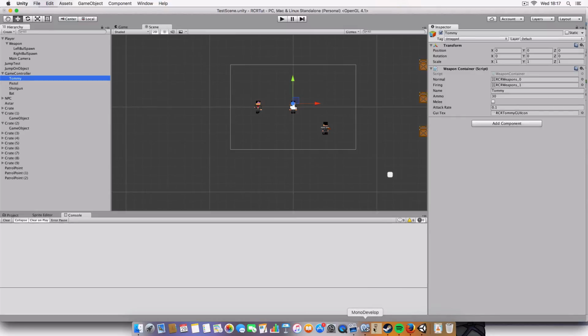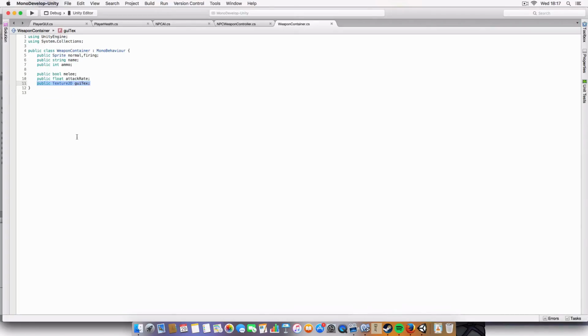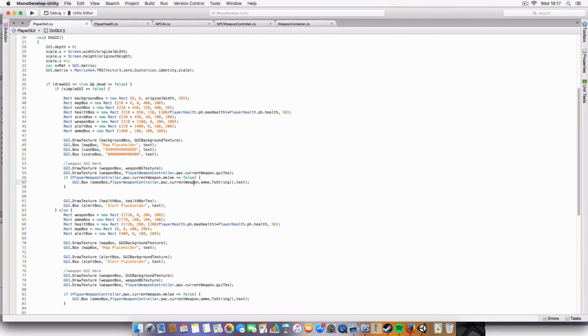Yeah. What else? Where is it? Okay, we've also got basically a check. So if we're not on a melee weapon, then it'll also create a GUI box that gets the ammo value for the weapon, and then just displays that under it, which is simple enough. And we got the health bar and the alert placeholder, and yeah, that's it for the complex GUI.